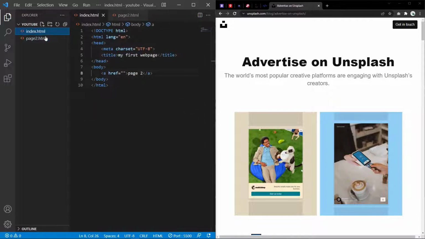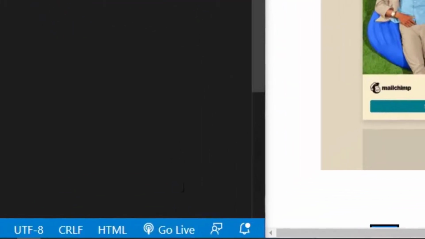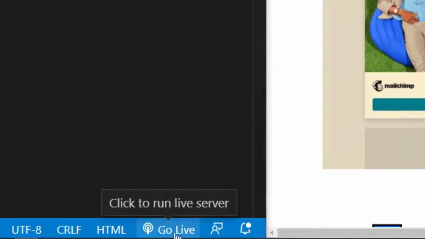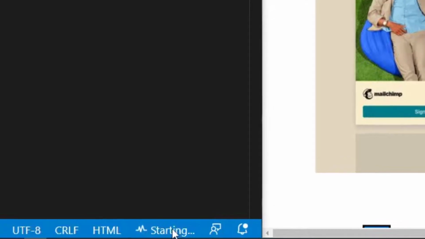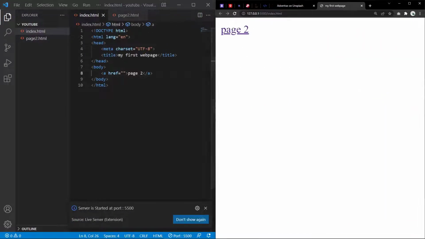If you go to the live preview, this is how you do it. Go live, and you click here and open. This is the index page, and this link will help take you to the next page. But if you click on it right now, nothing is going to happen because obviously you have not linked to this page. So if you keep clicking, nothing will happen.